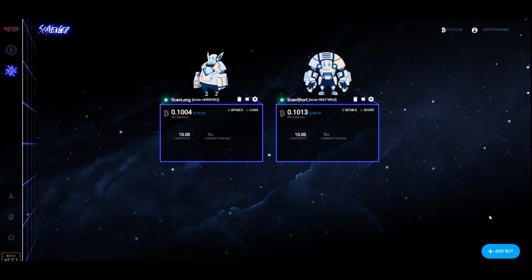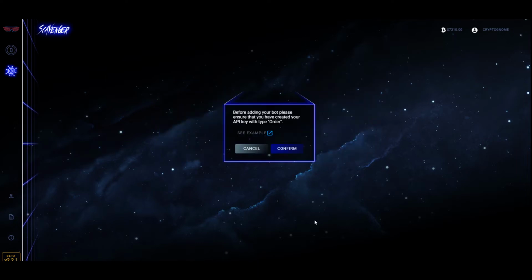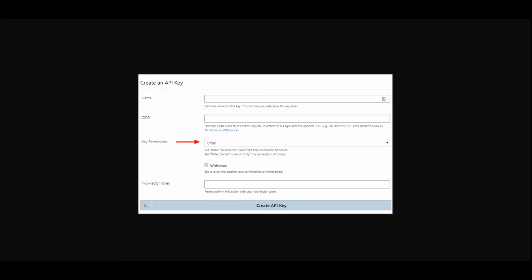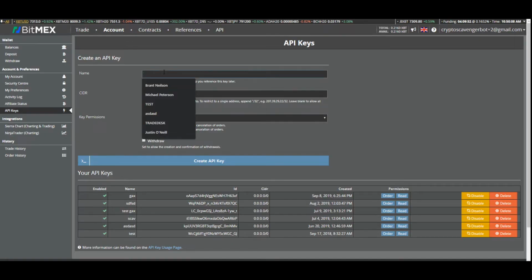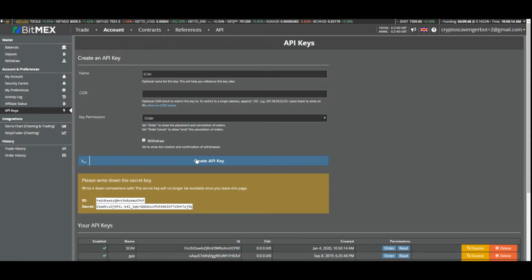Then you're going to go back to Scavenger. So quickly hit add bot. And you're going to see, before adding your bot, please ensure that you have created your API key with the type order. And we have an example here. All right, so what we're going to do is come over here. We're going to call it scav, set it to order, and then create our key.